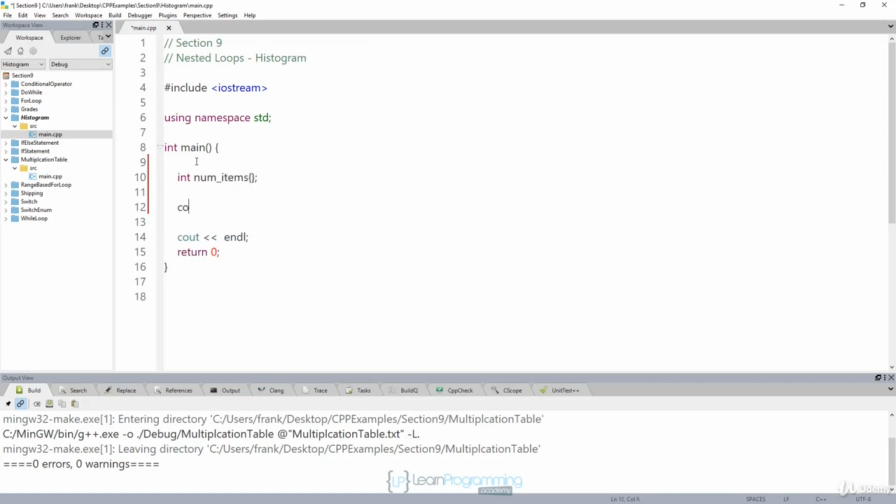And then we'll ask them, how many items do you have? Let's say data items. Okay, and we'll read that integer into numItems. So now we know how many data items they have. What we want to do next is loop that many times. So if I've got 5 data items, well, I want you to ask me 5 times to enter that data. So it really makes sense to use a for loop here because we know exactly how many times we want to iterate.